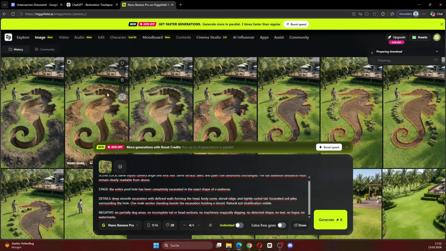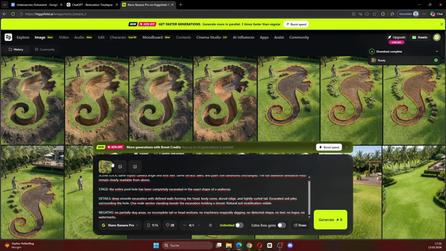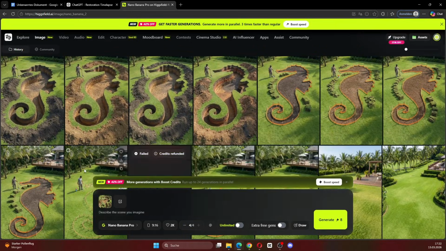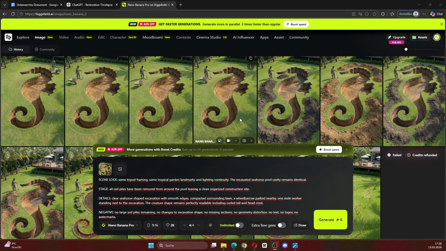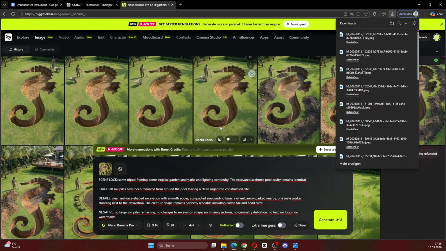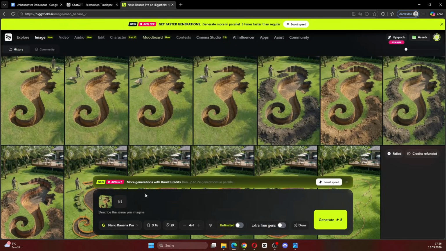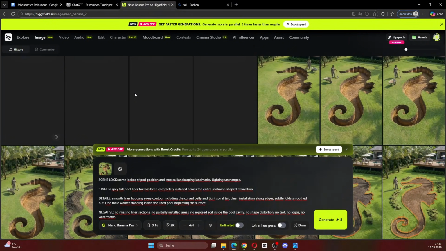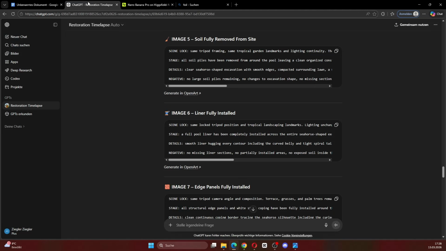Again, select the image you like, download it, press reference, delete the previous reference image and continue with the next prompt. This will be the stage where all the dirt piles are removed. Choose one image, download it, press reference and paste image prompt 6. Now the pool liner will get added to the seahorse shaped hole. Generate the images again, download one, press reference, delete the old reference image and then go back to ChatGPT and copy the next prompt where the edge panels are installed.